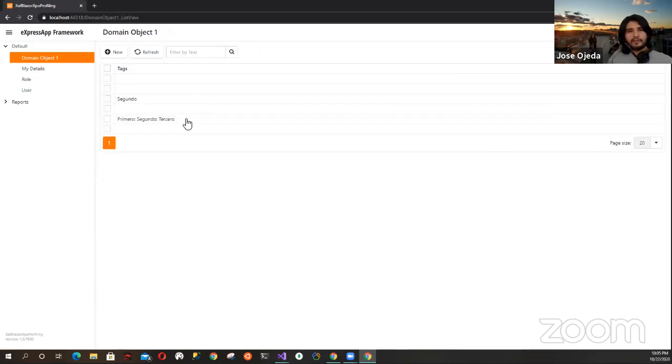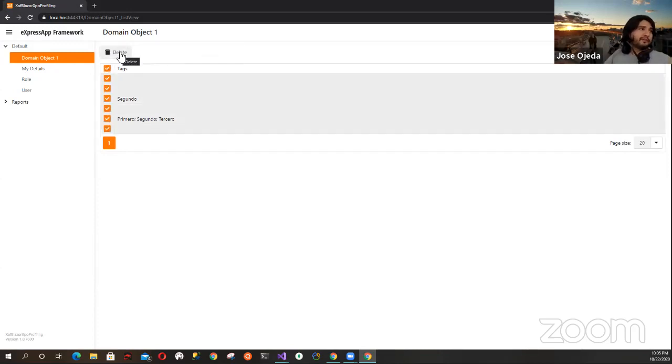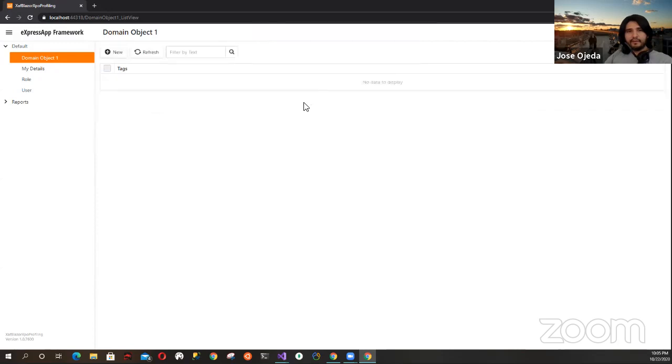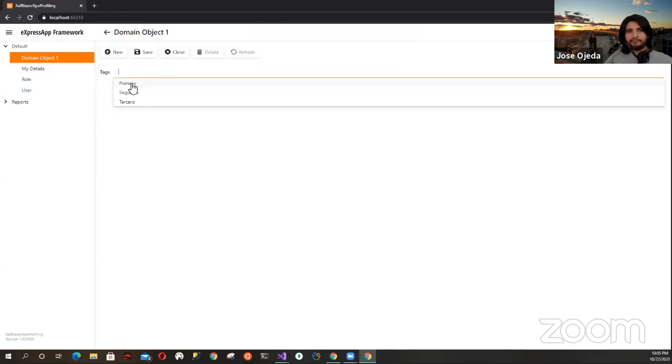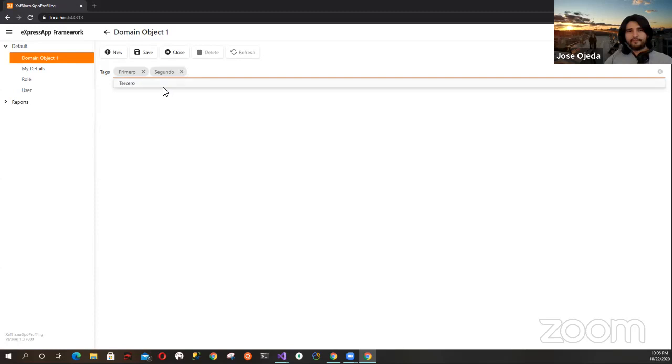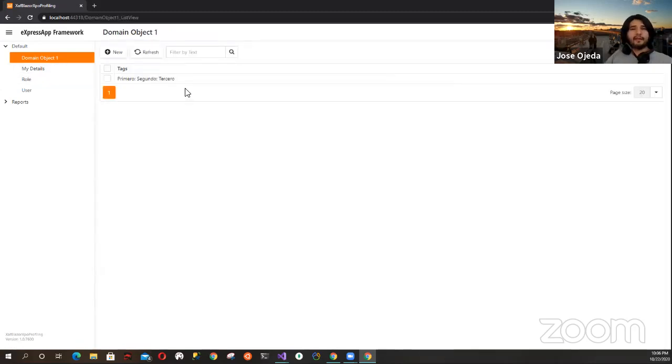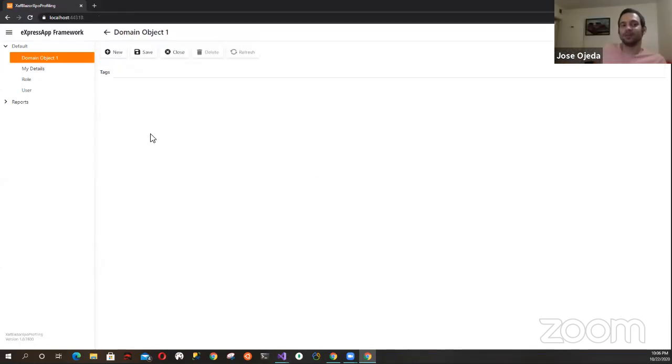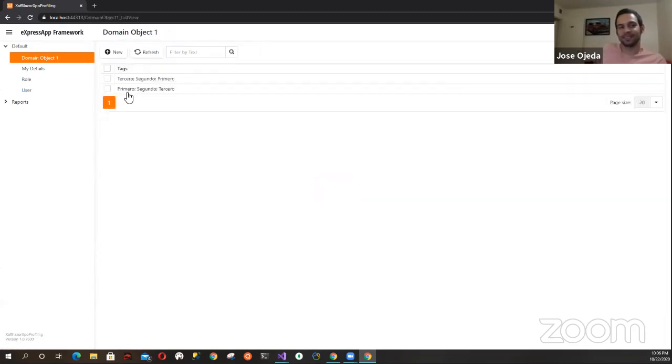Oh no, it saved the names. It says primero, segundo, and tercero. I thought it was going to save the keys. I think that's for the order. Let's create a new one and now do third, second, first. Nice. So it will save as a string.